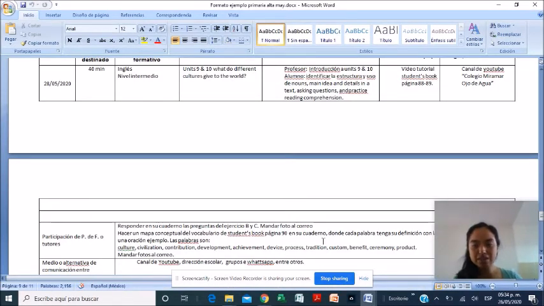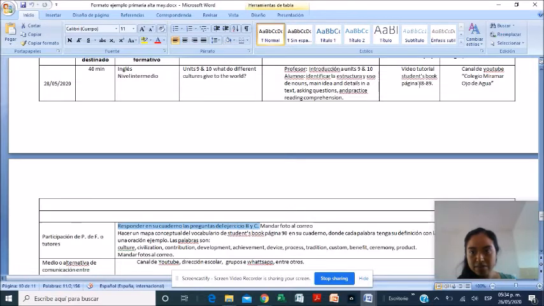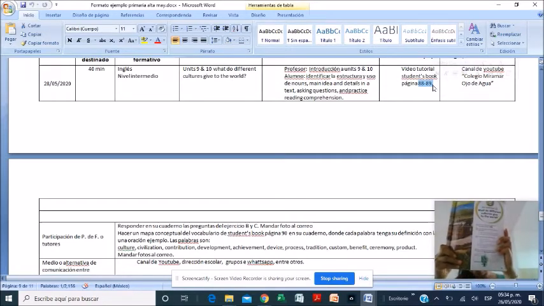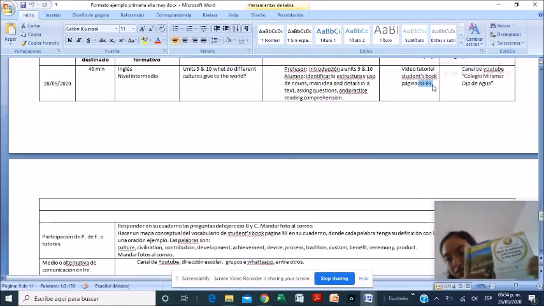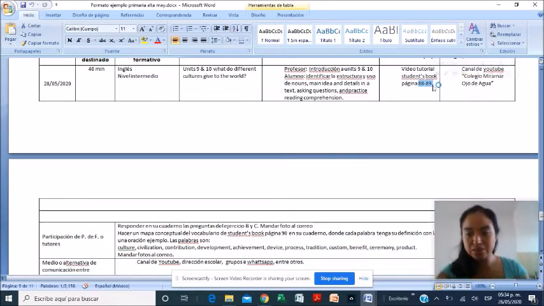Hi students, good morning. So this week we're going to look at page 89 from your students' book. Here I have it with me. Okay, it's a new unit. It's unit 9 and 10. Go to exercise B and C and answer the questions. If you don't have enough space here, you can do it in your notebooks, okay? Please send me your photos to the email.